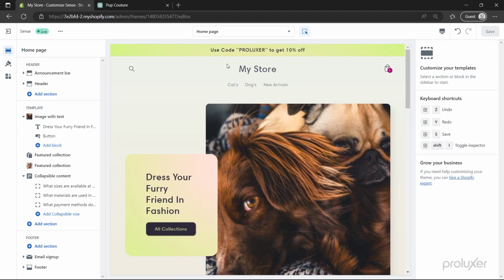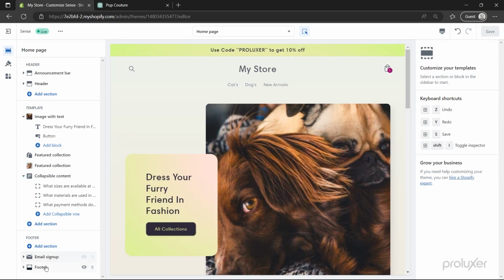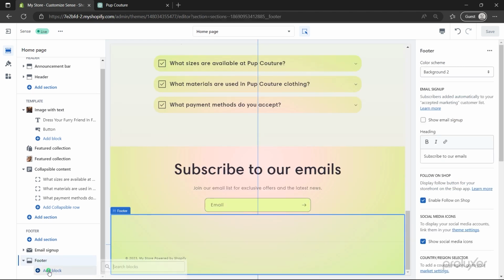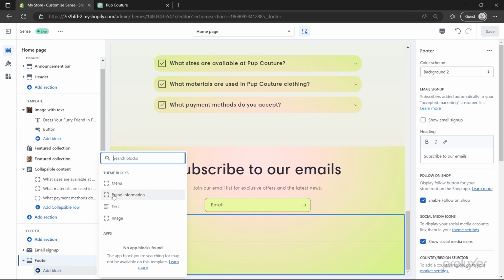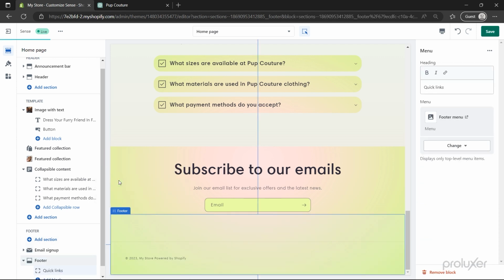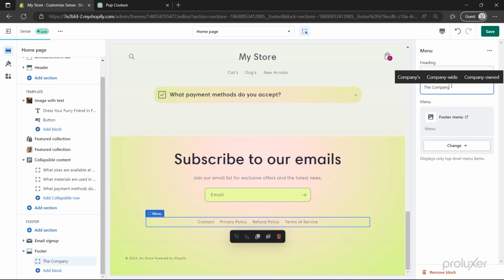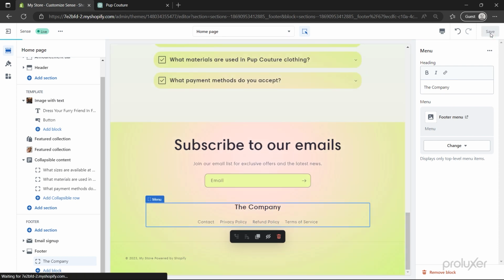Okay, now we can finally customize the footer. So go to the footer, click on Add Block, and here choose the menu. There you go. Next, we can change the heading to anything you want, and then click on Save. Perfect. Now let's customize the global theme settings.